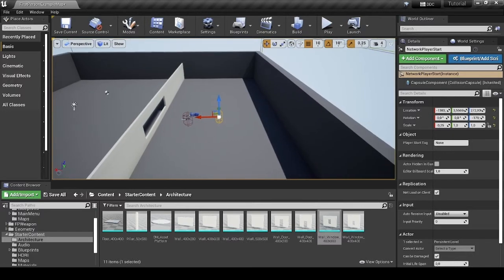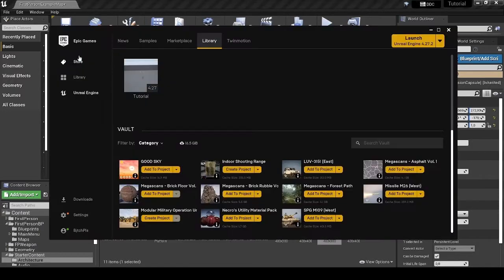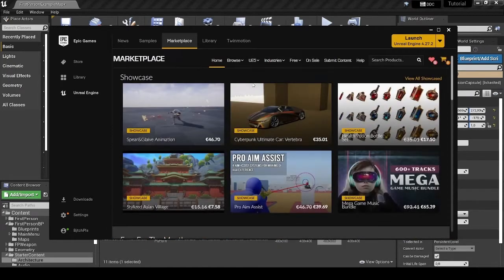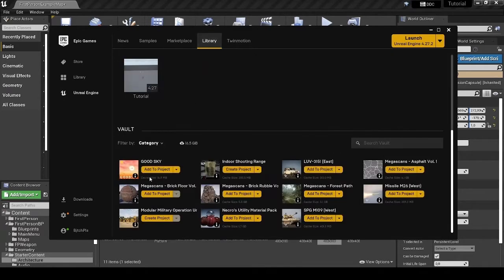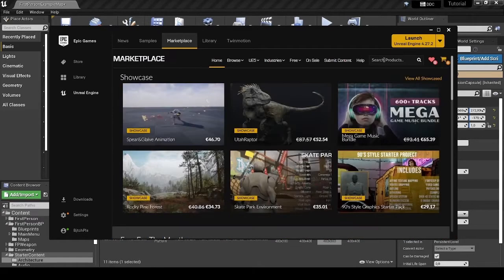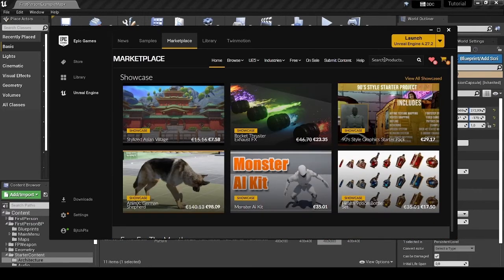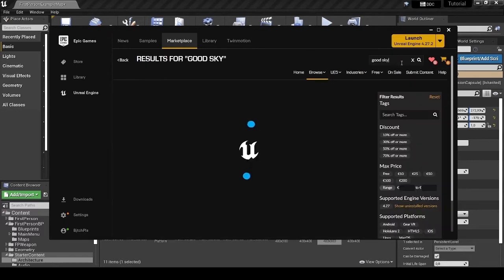Now let's add the textures. Okay, so if you come to the Epic Games library, in our case, we have already added this to the project. How do you add, you ask? You can come here to Marketplace and search for whatever you want. So in my case, it was a good sky. So you can come here and choose this, good sky.